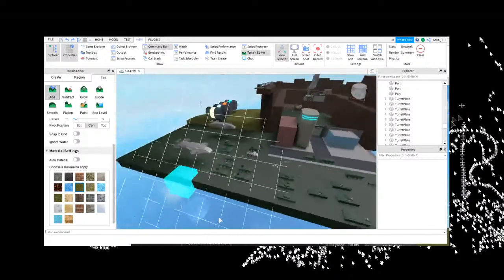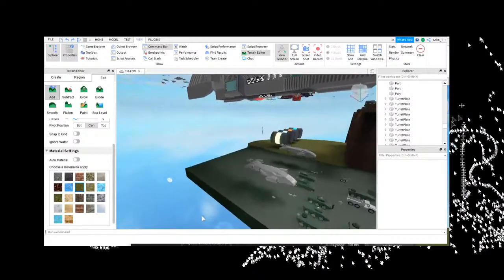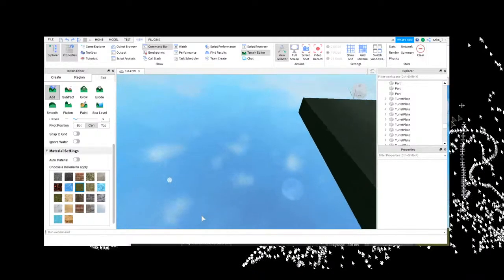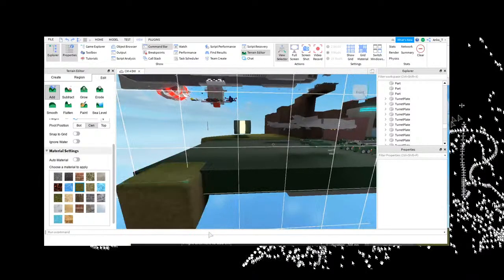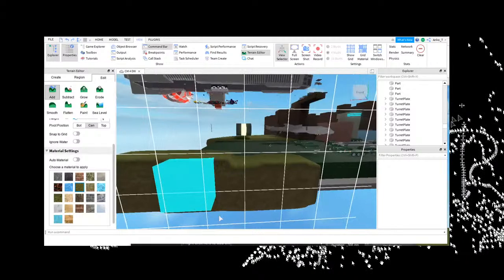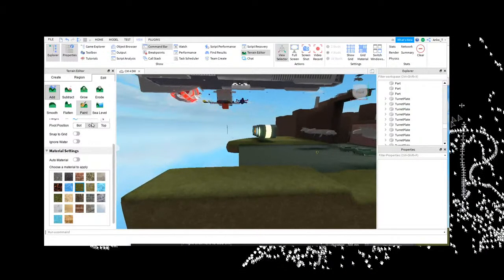There's also a bunch of materials to use for the terrain. So let's say you did, oh no, I did grass, but I don't want grass. You can use paint.